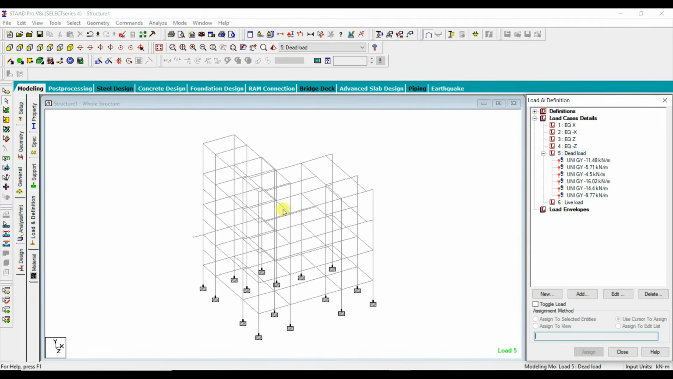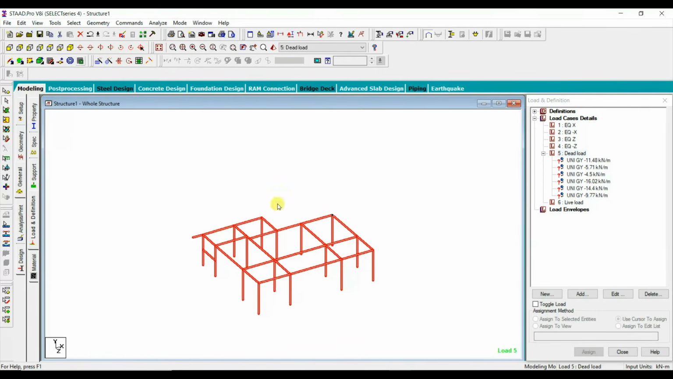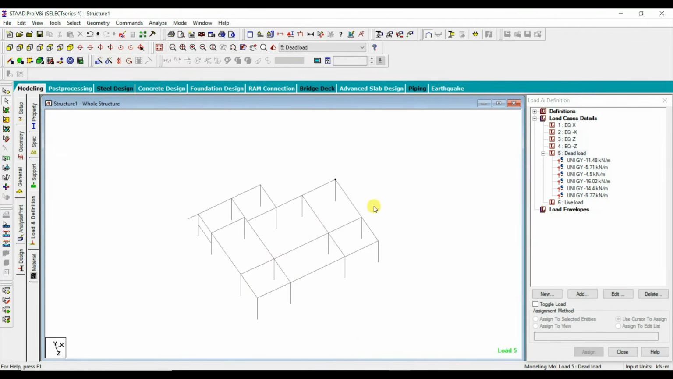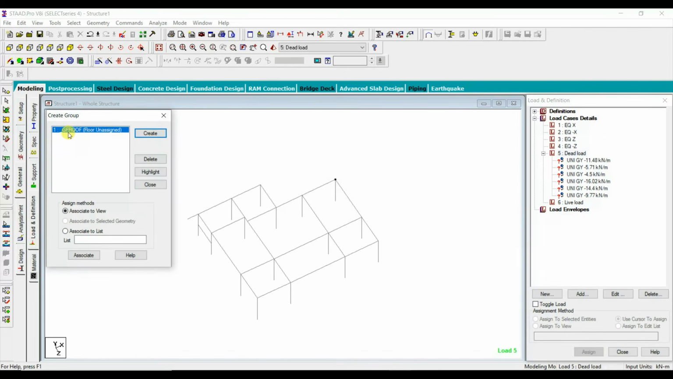For adding the floor loads, here we need to create a group for each floor so that we can assign the loads easily. Let me show you how to do that. Select ground floor roof. Here what we have to do is create a group by using Ctrl G. Give the name as ground floor roof. Here you are not supposed to give any space between the text, and select type as floor. Give OK.